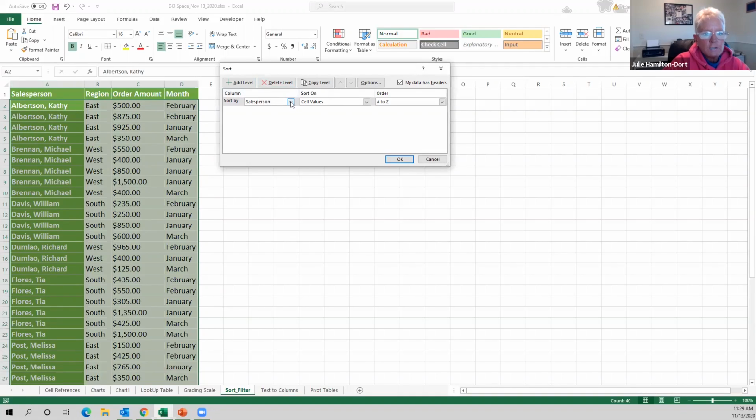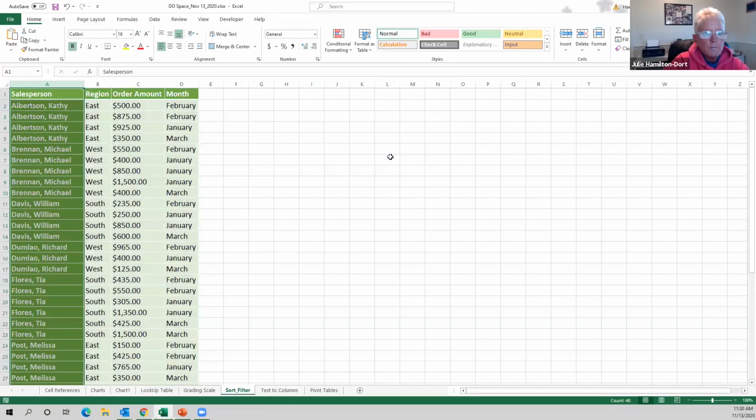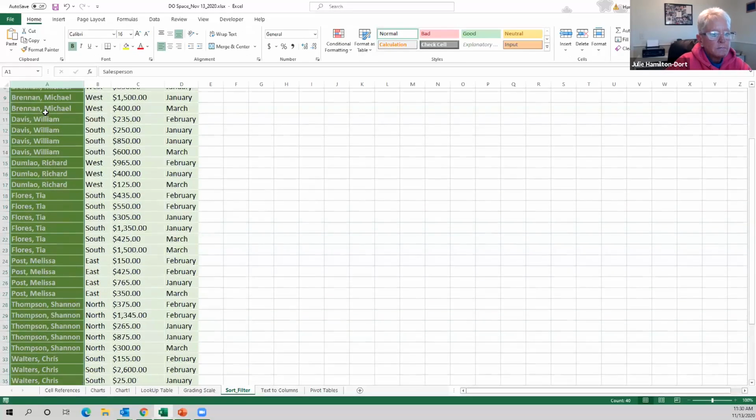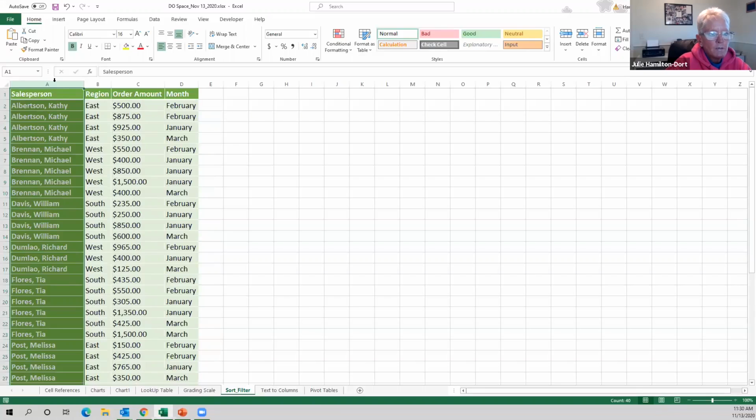So I can add different levels. So maybe I want the salesperson to be in order from A to Z. Then I can add another level. And I want the region to be from Z to A. So when I click on OK, it defaulted to the salesperson and the A to Z.